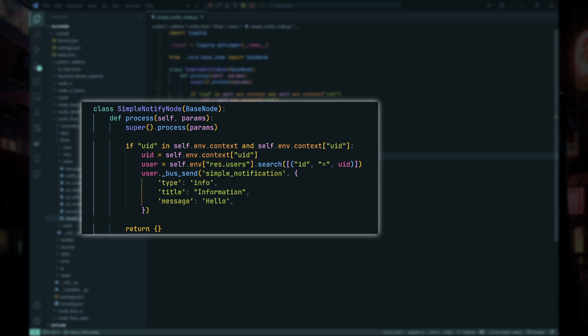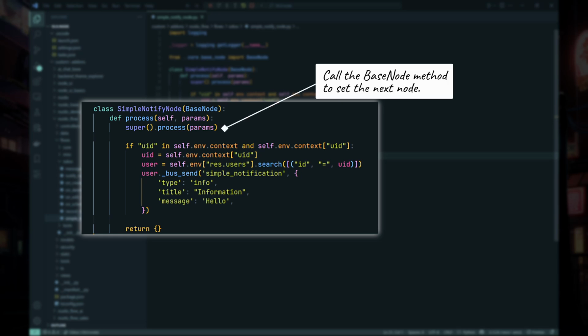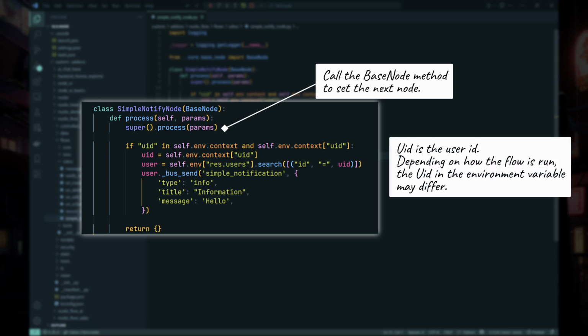To create this node, we'll create a new class derived from the base node class and override the process method. Since our goal is to send a notification to ourselves, we first need to retrieve the user ID associated with our account, a critical consideration when designing flows intended for scheduled execution. When a flow runs on a scheduler, the environment is controlled by the Odoo bot. Consequently, the UID variable within the environment variables belongs to this bot.